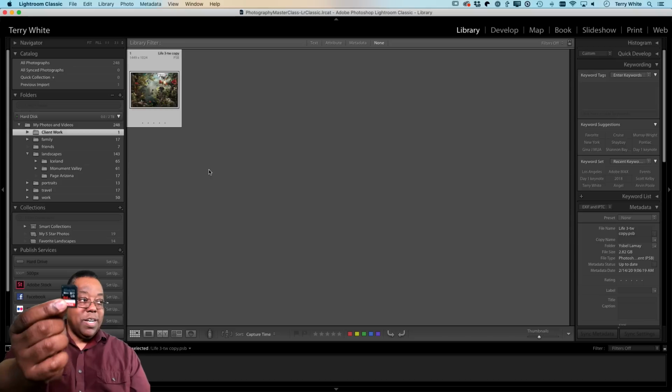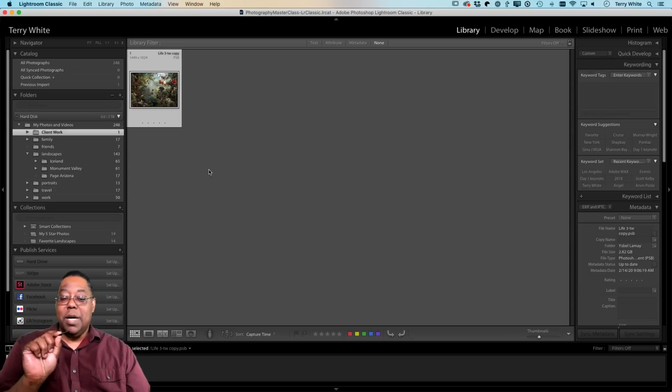All right, so where most of you will end up is with one of these. It's a memory card. I have a memory card with some images ready to go that I shot yesterday at an event.